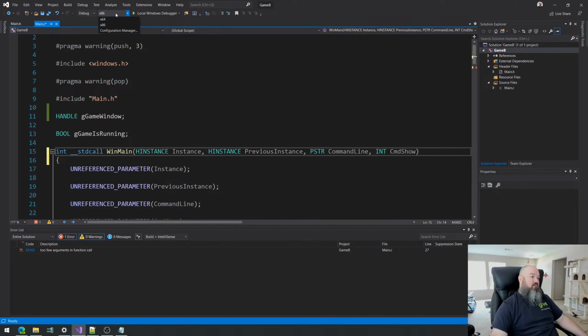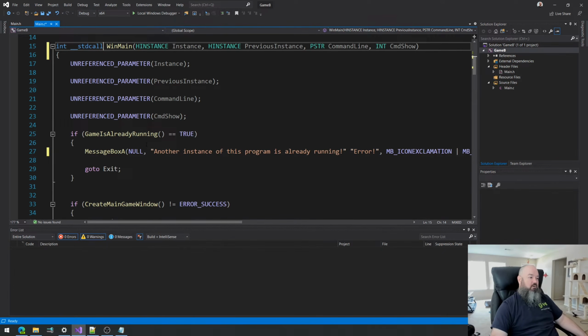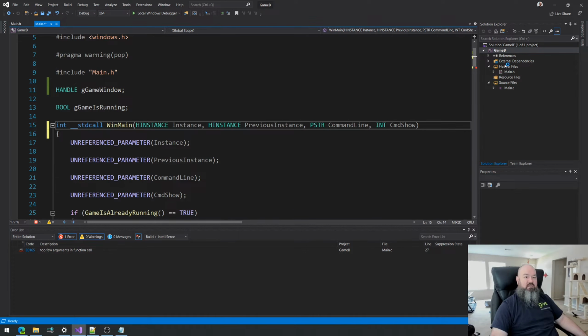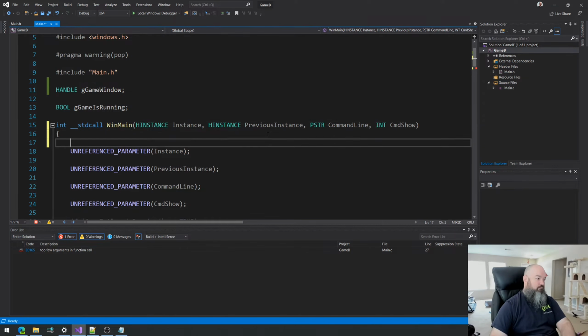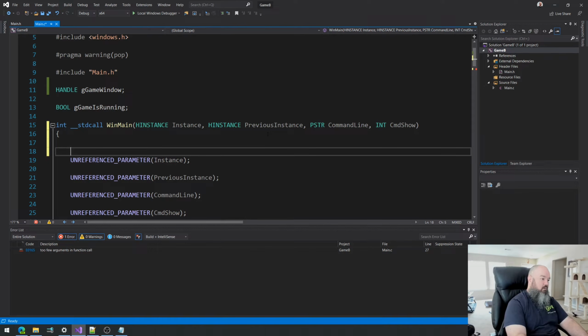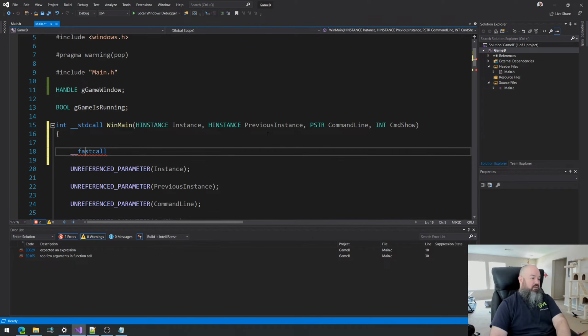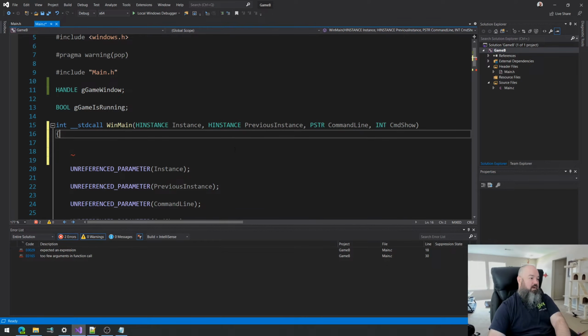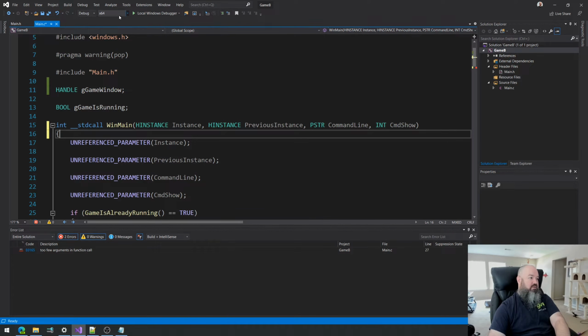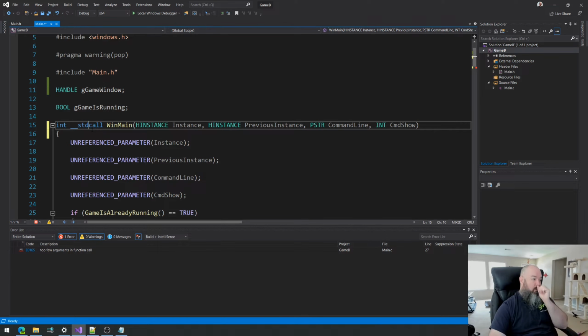Now back to x64. In x64, everything is different. Basically, in x64, we use another calling convention called fastcall, which looks like this. And it's used as much as possible. It's used everywhere. So that's why whenever you compile this code in x64, you don't get a warning about WinMain needing to be the stdcall calling convention.